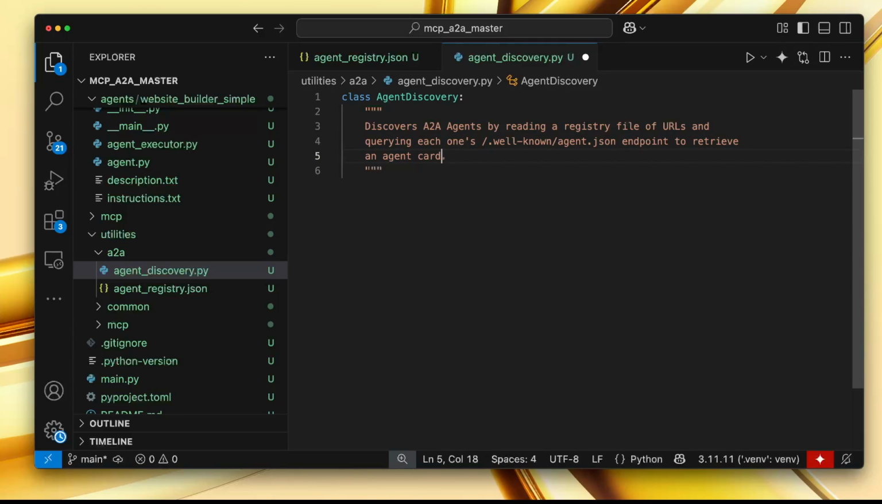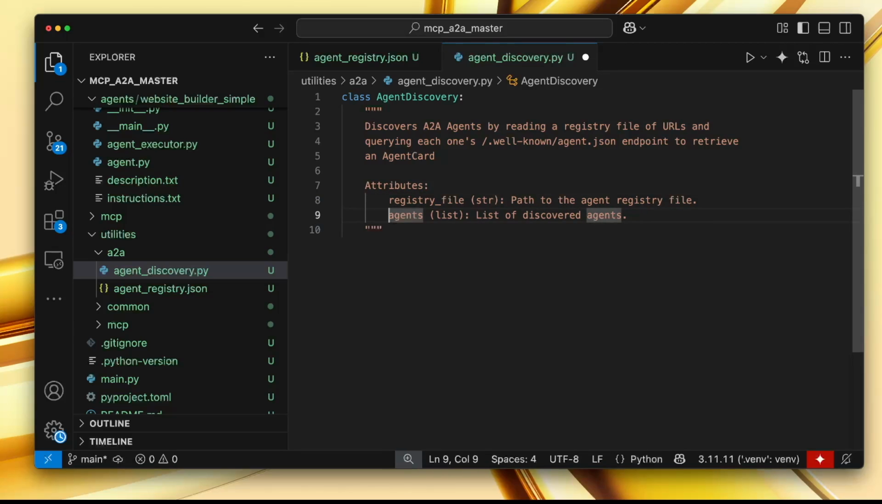All right, and then let's put some attributes over here. There is going to be a registry_file, which is going to be a string, and this is the path to the agent registry file. And then we'll have a list of base URLs. So let's call this base_urls, and this will be a list of strings. And this is going to be the list of base URLs for the A2A agents.